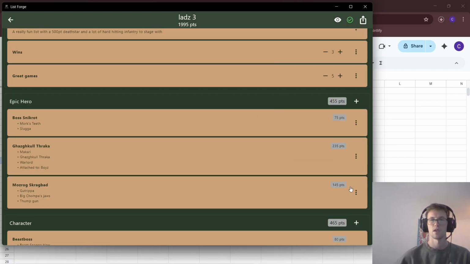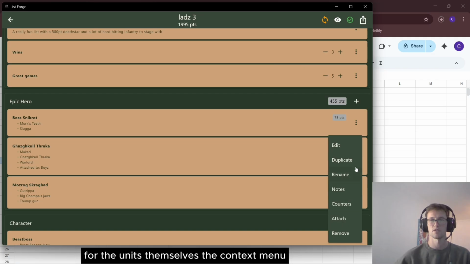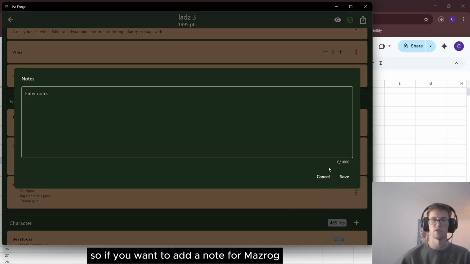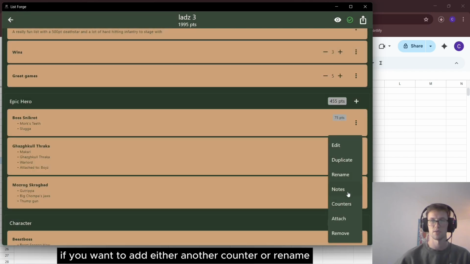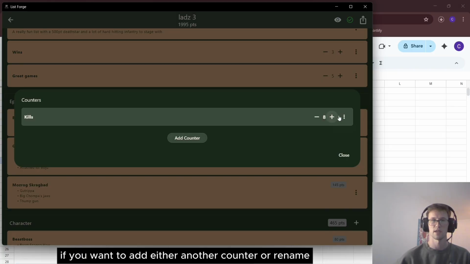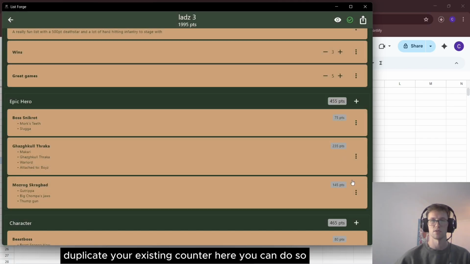For the units themselves, the context menu, so the three little vertical dots, has the same functionality. So if you want to add a note for Mozrog, you could do so here. If you want to add either another counter or rename, remove, duplicate your existing counter here, you can do so that way.